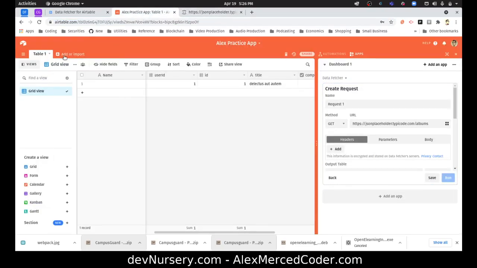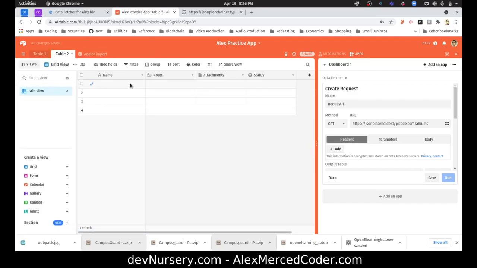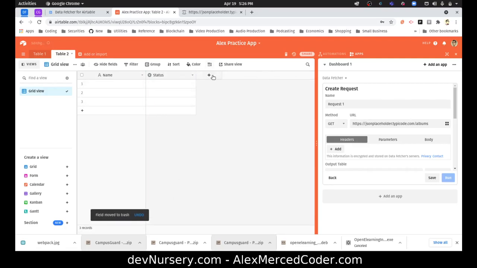So I'm going to make a new table here. I'll create an empty table, just like table 2. I'm going to delete pretty much all the fields here, since it's going to create new fields for me.